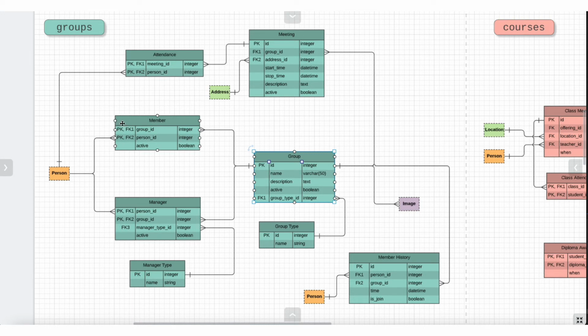And both of these are associative tables, right? You can see that they've both got two foreign keys that connect a person to a group. And the other one also connects a person to a group. Well, why do we have both? Well, it turns out that as we've thought through how this data model should work, there's two ways that a person can be connected to a group.